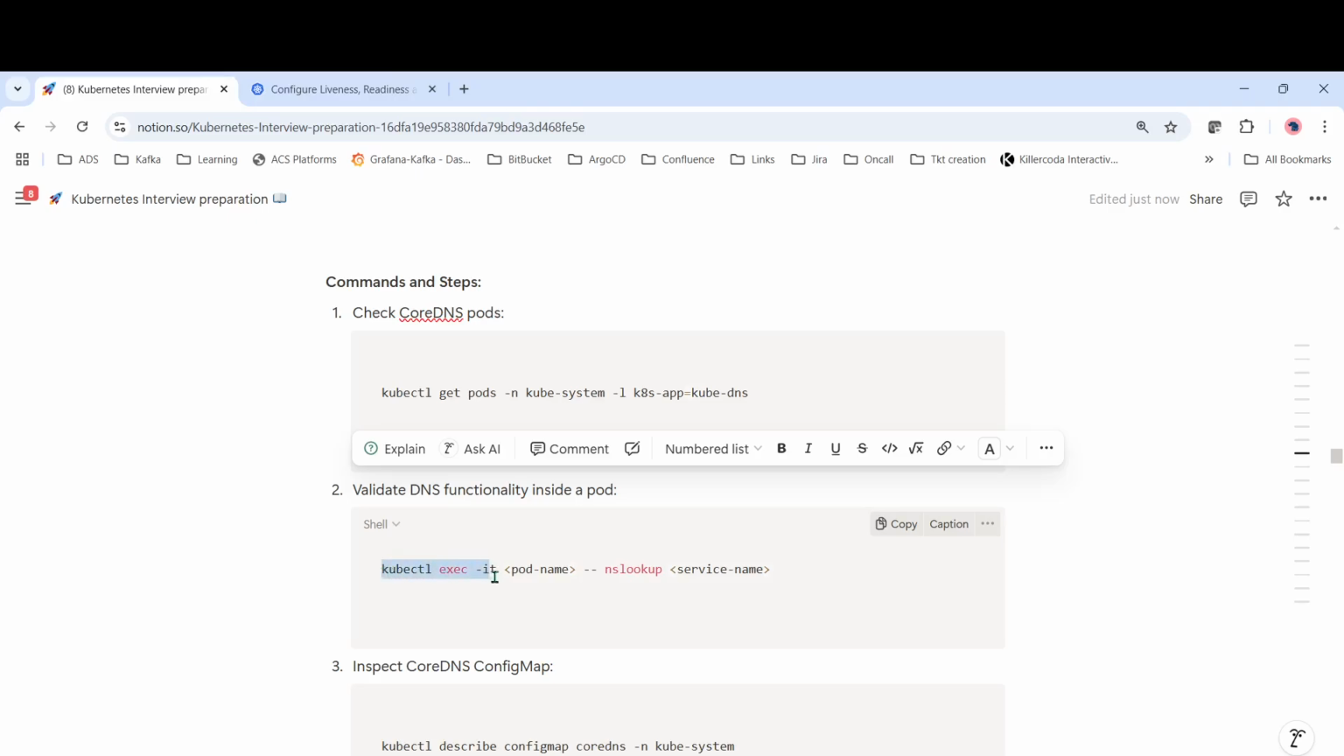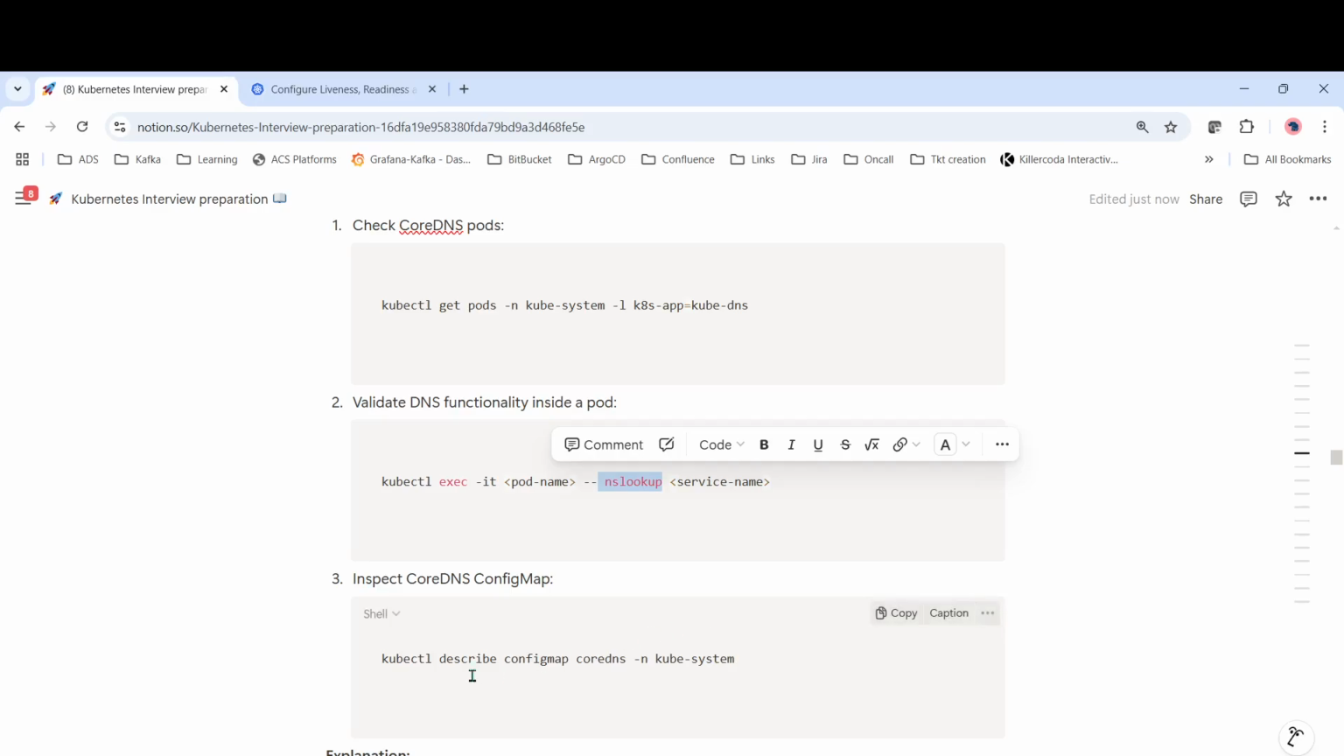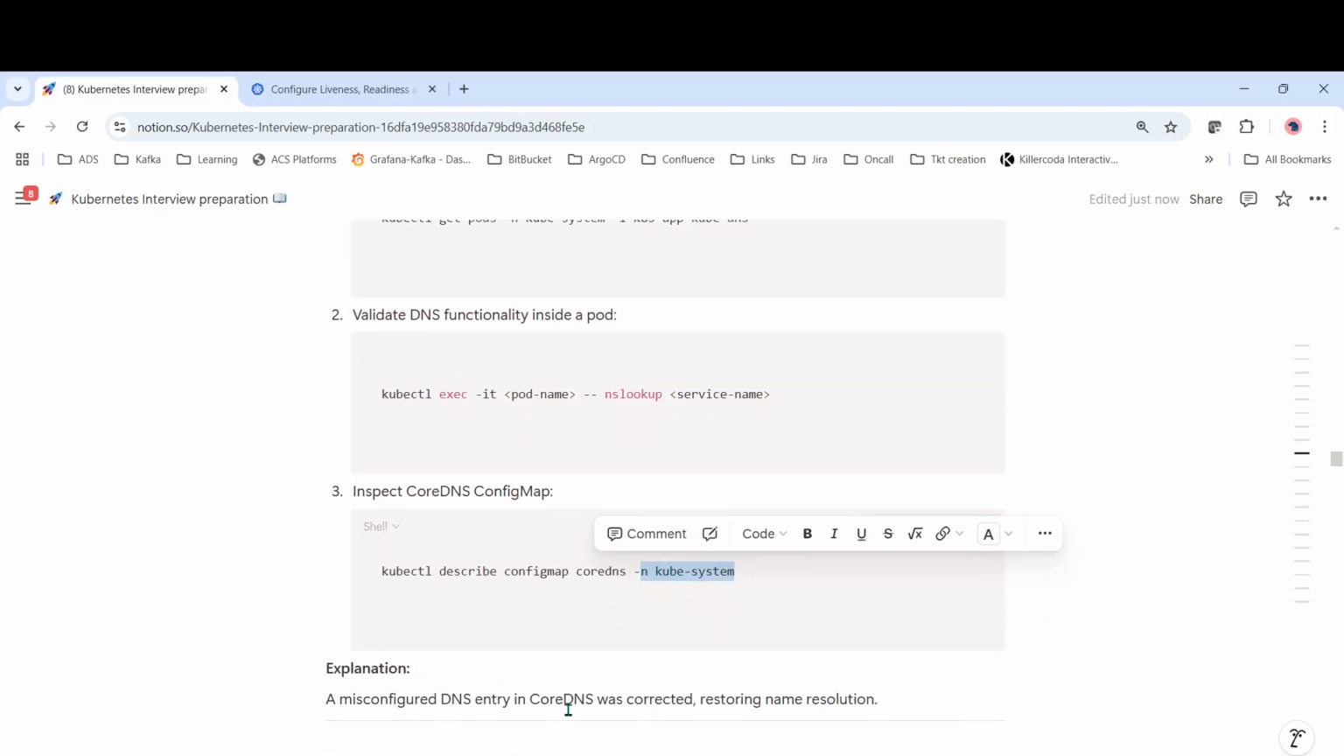Then we can validate DNS functionality inside the pod. You can just exec into the pod, and then do nslookup. nslookup is also a Linux command, just for looking up domain names. So you will get to know whether it is working properly or not. Or else you can do kubectl describe configmap coredns. The config map name will be coredns, in the namespace of kube-system, so that we will have the proper error and you will be able to troubleshoot.